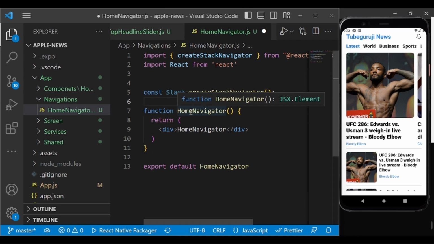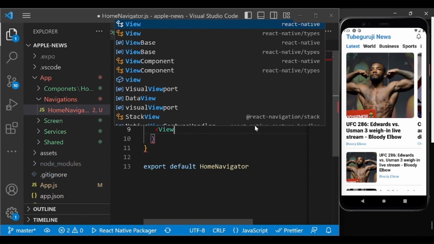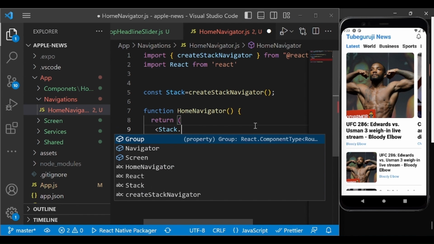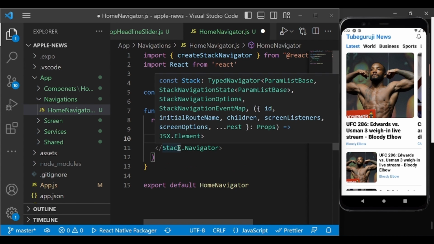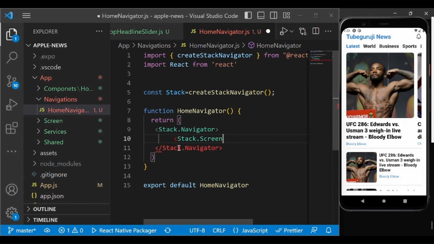and in this home navigator, we have this div. Remove this one, and I will put a view, or we can put a stack dot navigator. Inside that navigator, because this is a stack navigator, we have to define it like this, and we have stack, and then we have to define screen, however many screens we want to show. Correct?